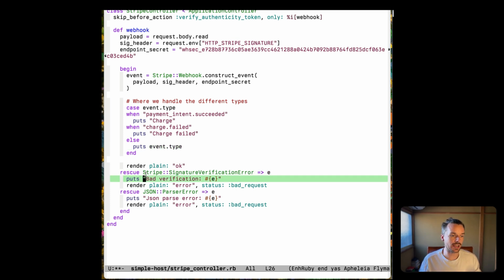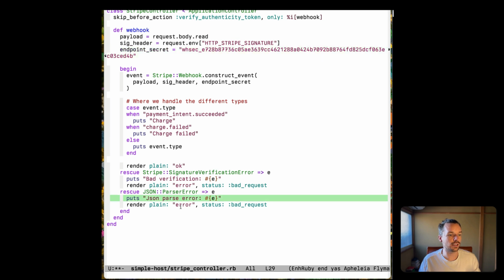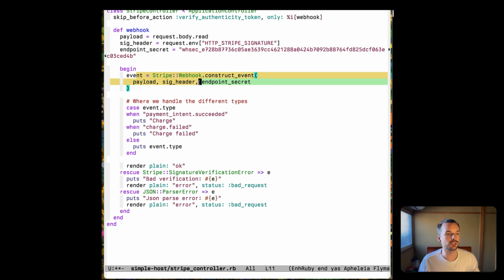The bottom here is just handling if there's a signature verification error, which means, as we talked about earlier, the secrets don't match, and a parser error if we didn't read the JSON correctly, which is thrown by the Stripe Webhook construct event class. We can dive into this. You can look that up on the website. And that's going to give you the general way of handling the webhooks.